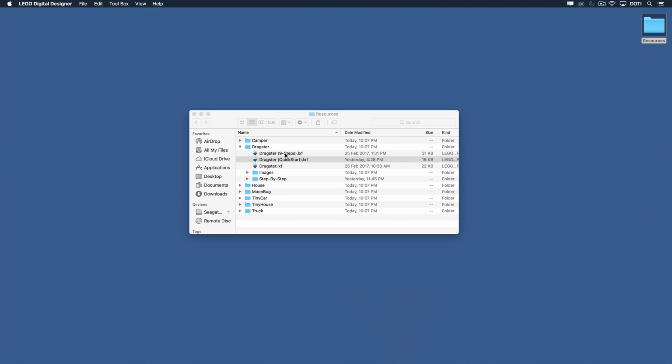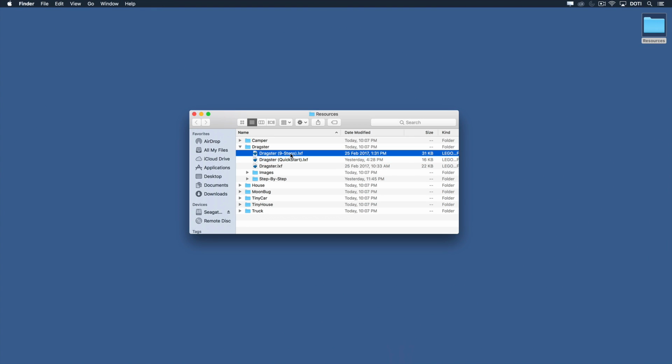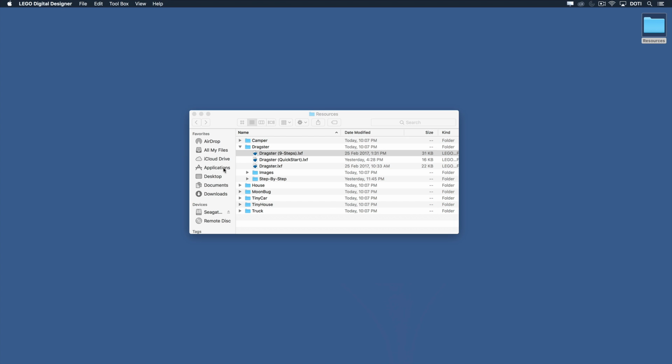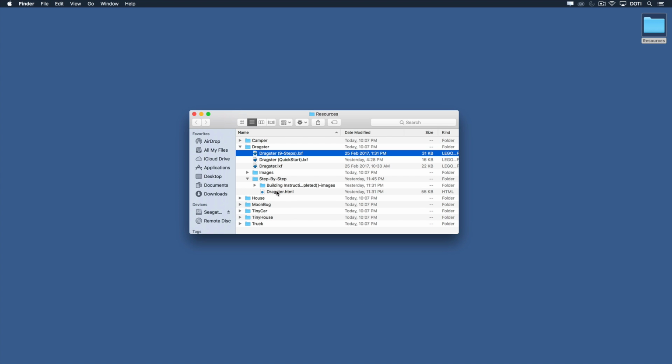You can also use the Dragster quick steps to get a quick overview of the entire build from the ground up. There's even a detailed step-by-step guide that you can use with a detailed parts list.